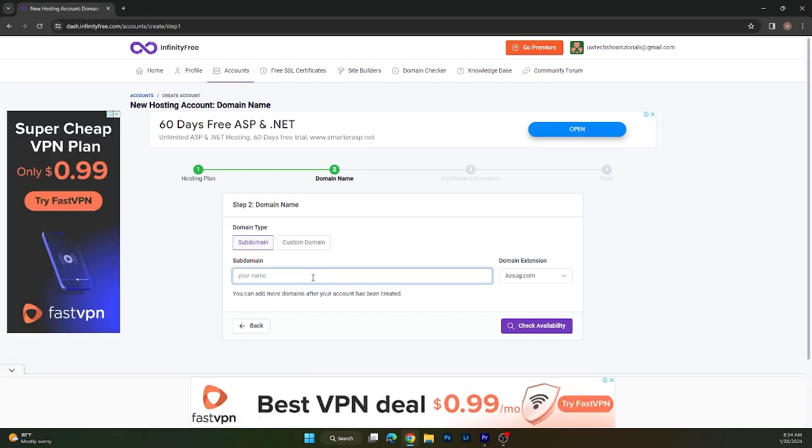Type the domain name but don't type a domain extension such as .com, .net. Now select a domain extension you like. These all are free, you can use any one you like.